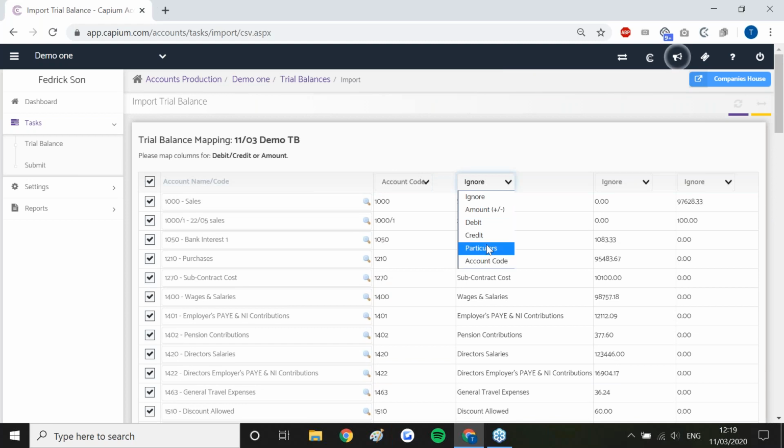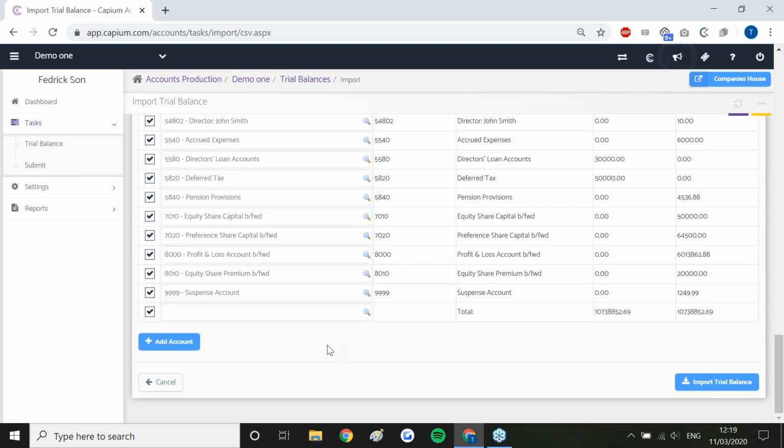You also have the particulars, as we call it, or description of the accounts. And then you have the debits and credits. Now, this is the final mapping stage of the trial balance. Once you've got everything done, I'll just untick this because this is, of course, the total and imports trial balance.